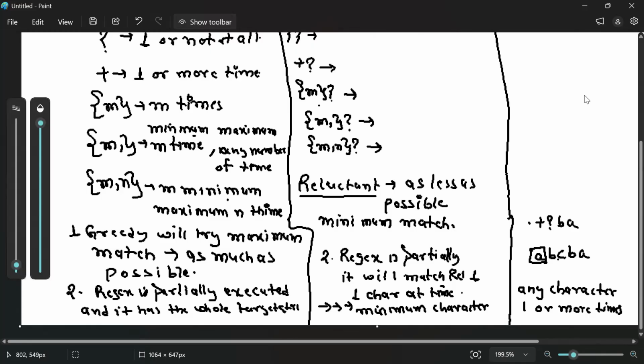No, BA is not there. Then it will move by one character. It will try to match B, and then immediately after B, it will try to match BA. Is BA there? No, it's not a match. Then again it will add one more character, ABC, and then it will try to match BA. And this time it's a match. That's how it will match in case of reluctant quantification. So that is how reluctant quantification works.